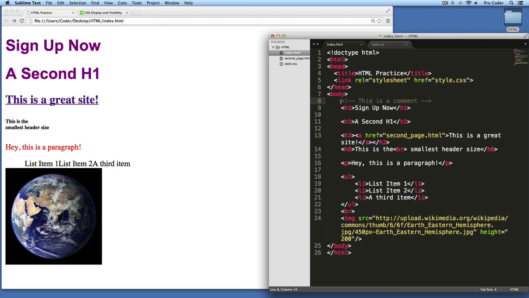And we can easily see that because we followed the standards of indentation, and we've indented anything that's sitting inside the body tag over by one tab. So this H1 here, this H2, all the way down to this image, these are all nested inside the body tag. We call the body, in this case, the parent, and we call these children.